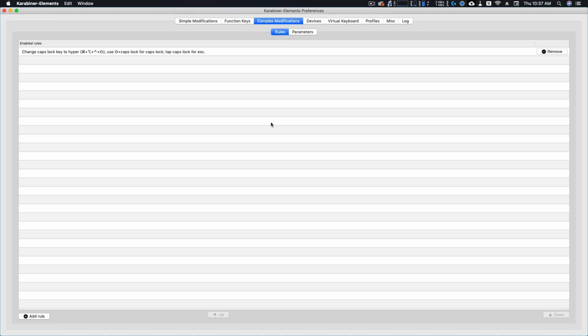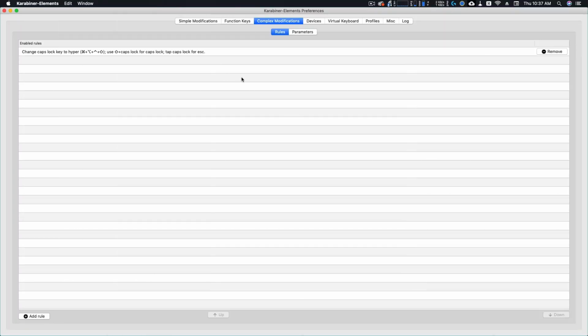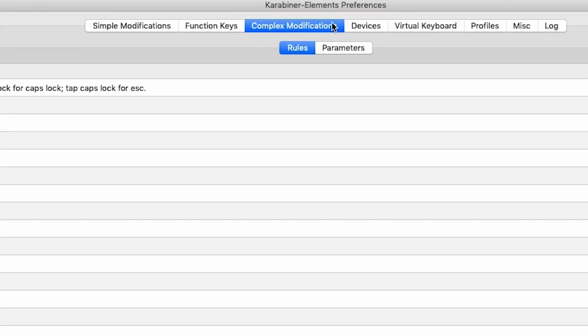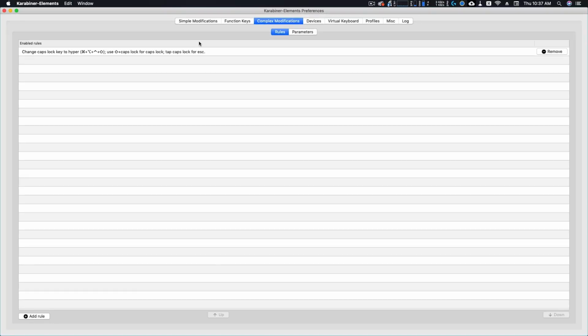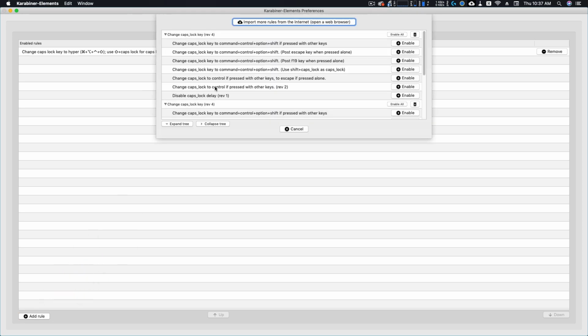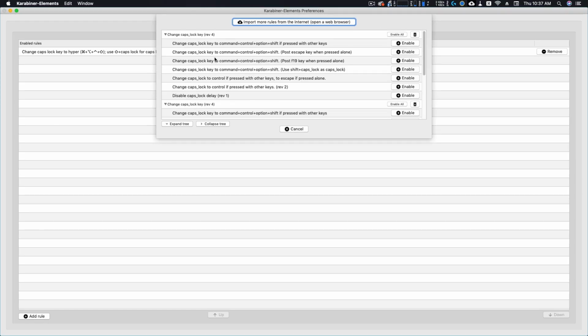The first thing you need to do is download a program called Karabiner Elements. Once you've downloaded this, you're gonna be greeted with this user interface when the program opens. You wanna go ahead and go over to the Complex Modifications tab, and you guys probably aren't going to have this because this is the custom rule that I already have set up. To get yours, you're gonna go ahead and go down to Add Rule, and then go up to Import More Rules from the Internet. You aren't going to have any of these here because these are ones I've already imported.